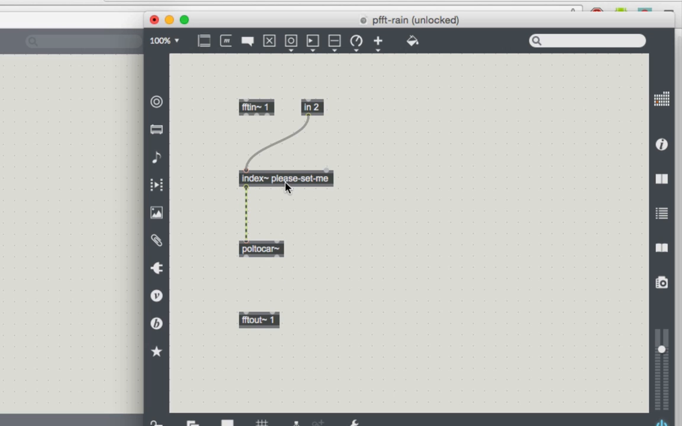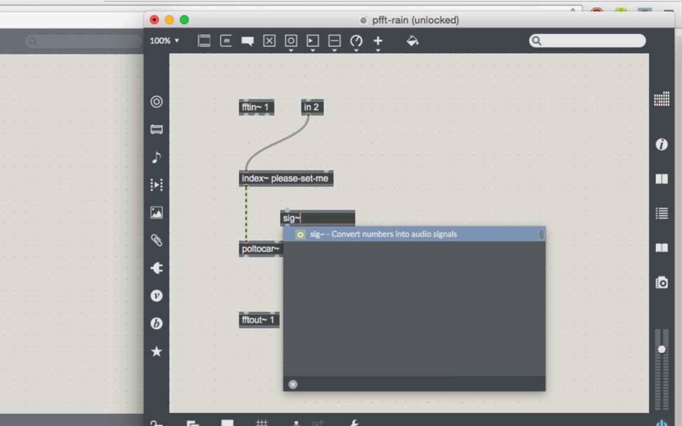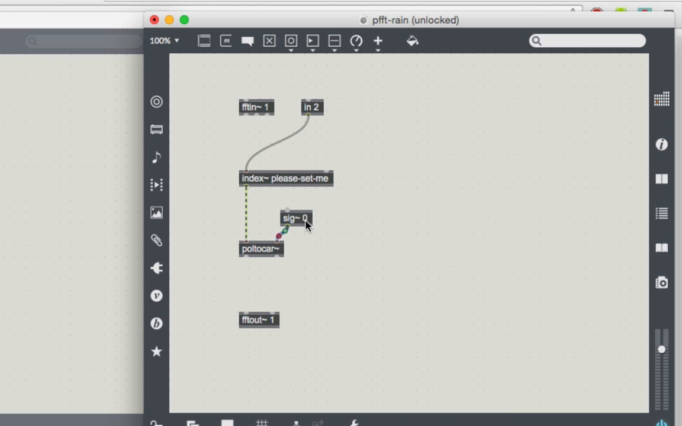So we're going to be reading amplitude values from a buffer. And for the phase values, we actually have to send something to poltocar~ or it won't output correctly. So make a sig~ 0. This will just be the signal 0, so the phase will always be 0. Then connect the poltocar~ outputs to the fftout~ 1. And that's it. That's the subpatcher.